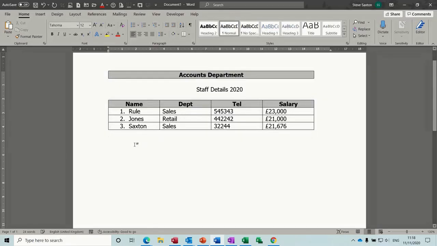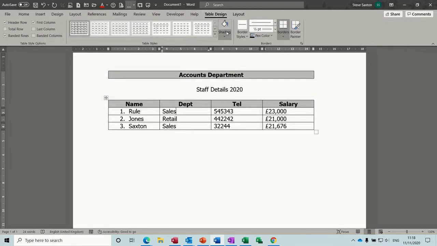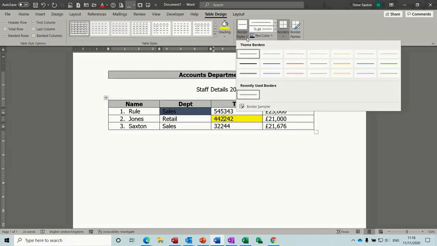So that's the basic table. Now what can you do in terms of table design formatting? I've already done the shading on the right mouse button, but you can shade individual cells. You can put borders on individual cells. So you've got border styles.